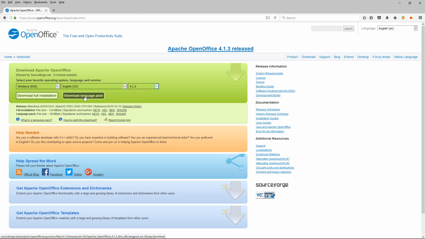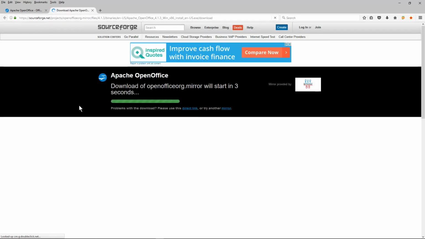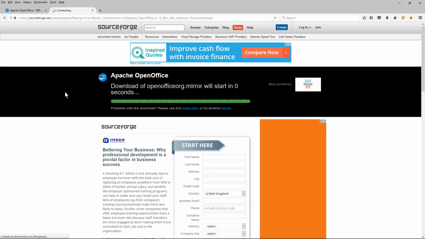You can also download the language packs in case you want to use a different language, but in this case we're just going to be using English language, so I'm going to click the full download installation. Once we do that, it's going to take us to SourceForge where the files are stored, and we just need to wait a few seconds for the download to start.